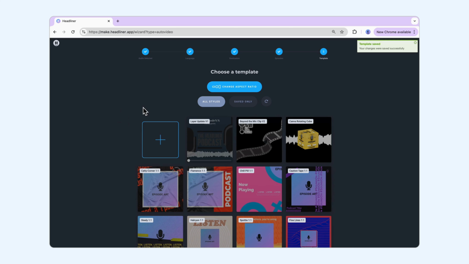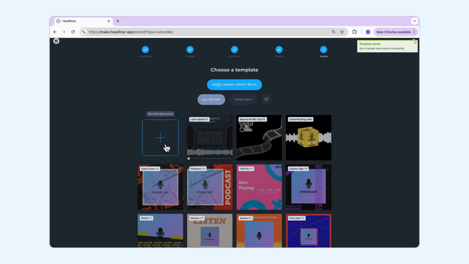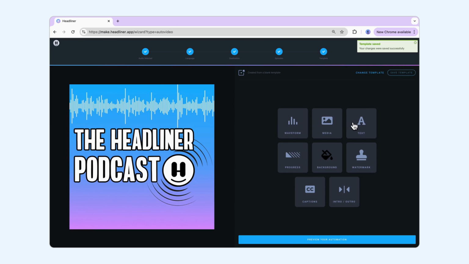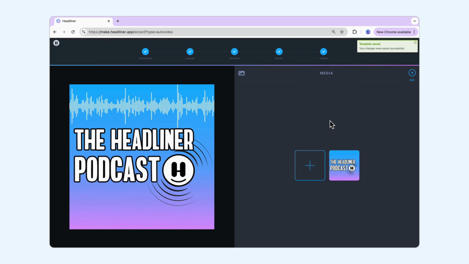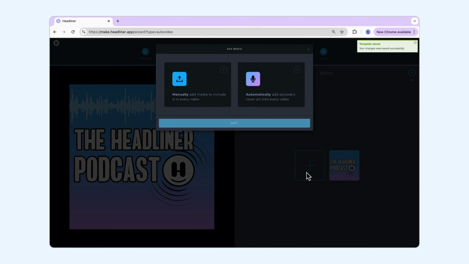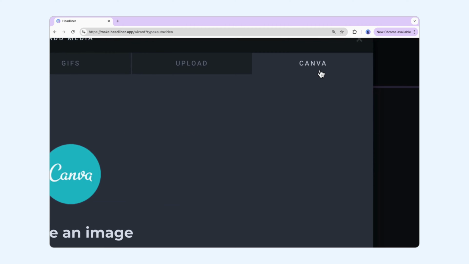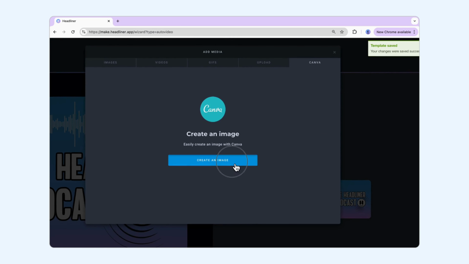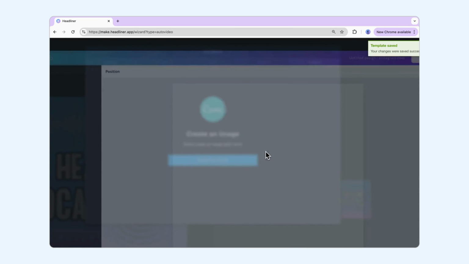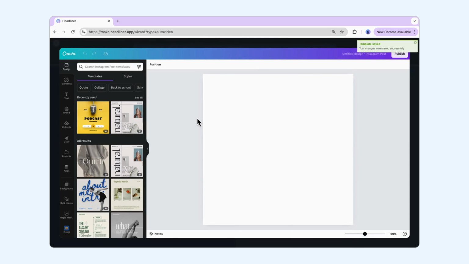And then again, in order for me to access the Canva integration, I'm going to go ahead and start with a blank canvas. This is really going to allow me to leverage the most design out of here. So click that, and then very similar process, click the media button, this little plus sign. I'm going to manually add my media. Click next. And then again, you see we've got this lovely Canva tab right here for your ease of use. Same process, go ahead and create an image. And then we see right here that we have the Canva UI pulled up.